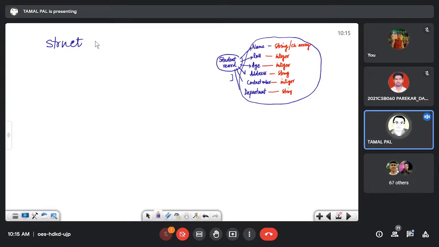You have to write struct and name of the structure. This is a keyword. You never write S in capital. It should always be small. Struct should be small s, small t, small r, u, c, t. Never write capital in it. It's a keyword like if, else, while. So this is the name of the structure. We are creating a structure named student. It has elements like name. So we have to declare character name.